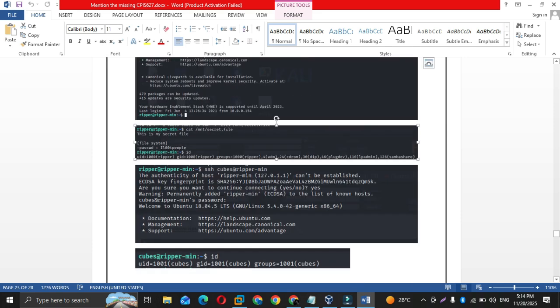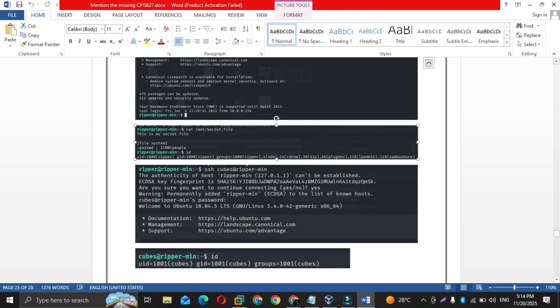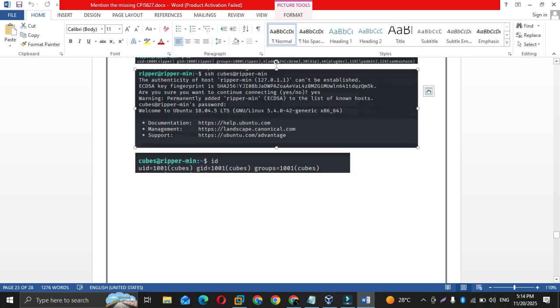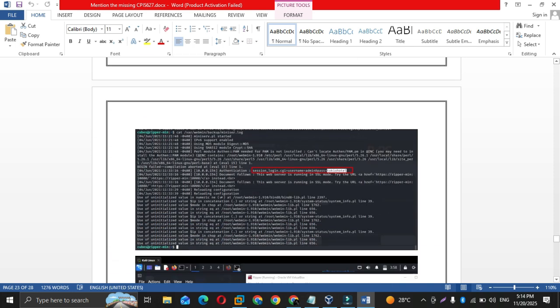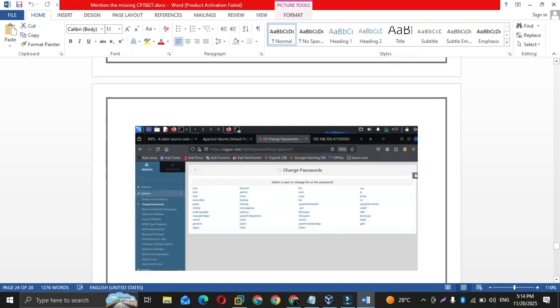After that, I find a file which provides me the cube. Cube is also an Ubuntu user, which is also an Ubuntu part, cube and Reaper. So this password is for cube. Here I can log in using the password of cube and run id. Here I can see the login credentials and I log in and compromise the Reaper completely.